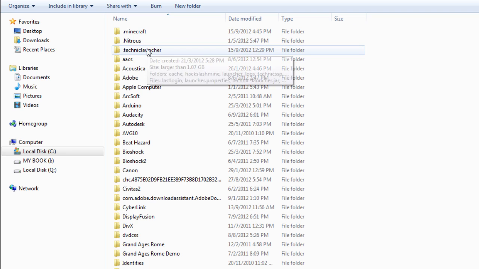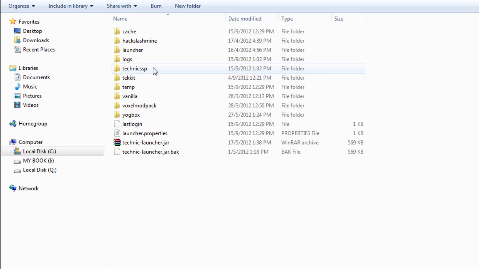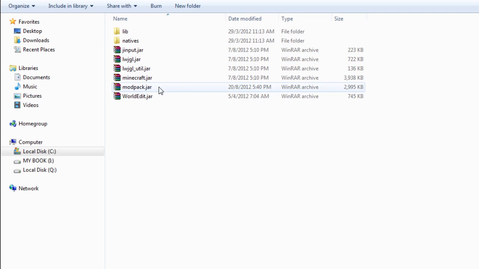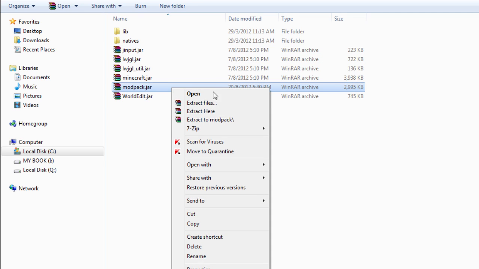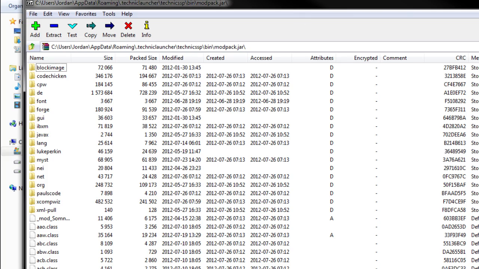Go into .technic launcher, then into Tekkit or Technic, depending on which one you want to use. I'm going to be using Technic. Then go into the bin and you'll see modpack.jar. So you're going to right click, 7-zip, open archive. Wait for that to load. There's quite a lot of stuff in this, so give it a second.